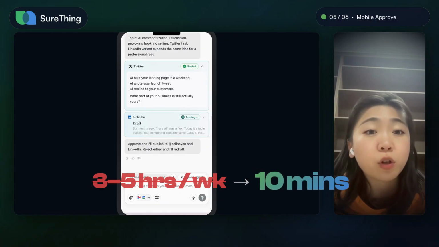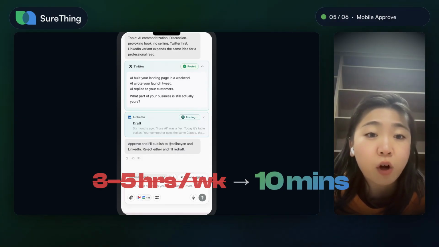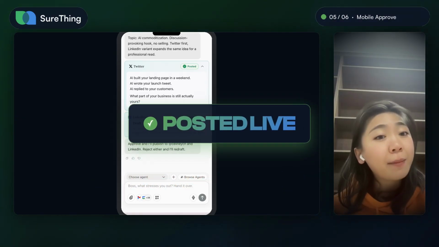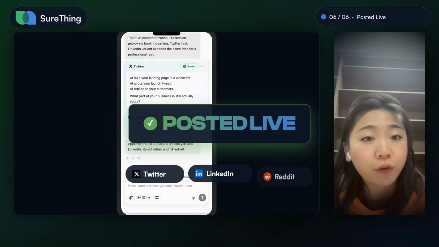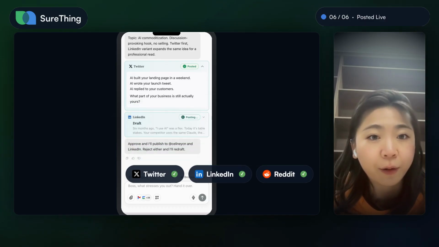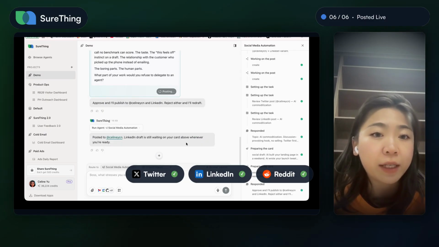Once approved, the post goes out. Here it is on Twitter, same copy adapted for LinkedIn. Same idea, reshaped for Reddit. Every platform gets a version tuned for that audience, all from one draft cycle. You wrote 0 of these. The agent did it all.